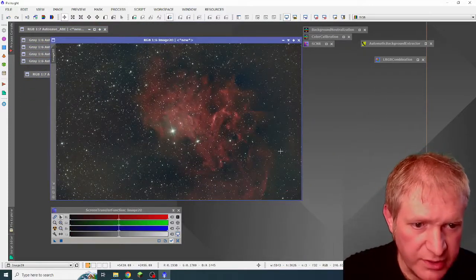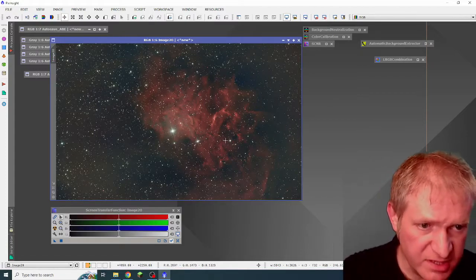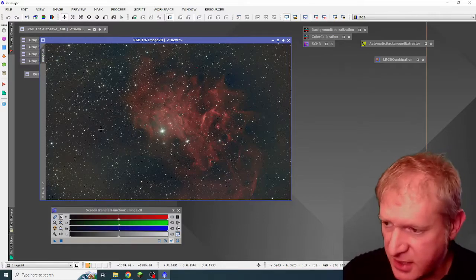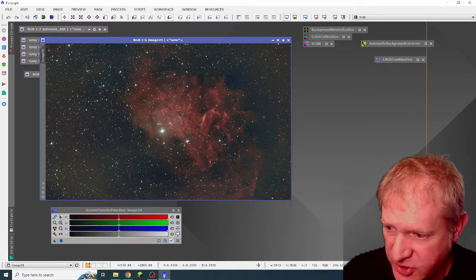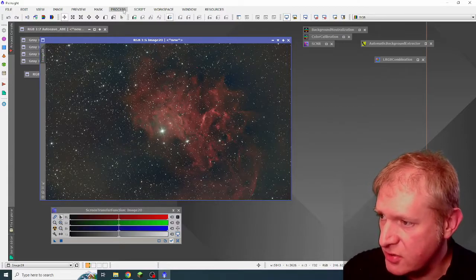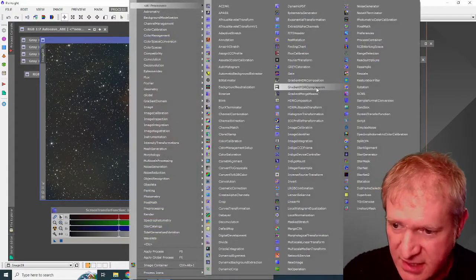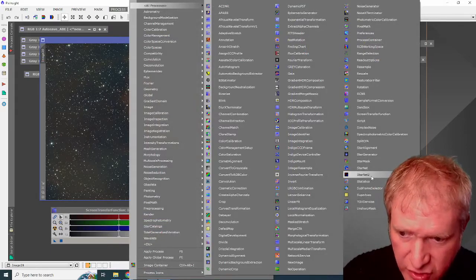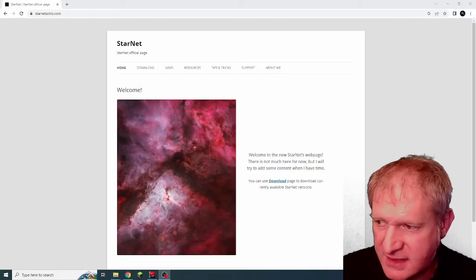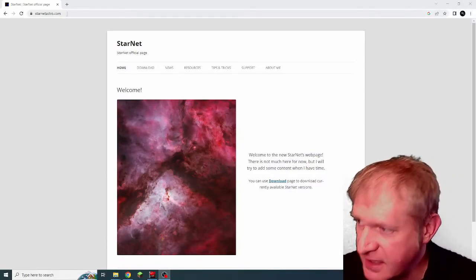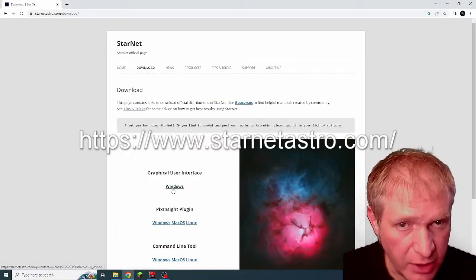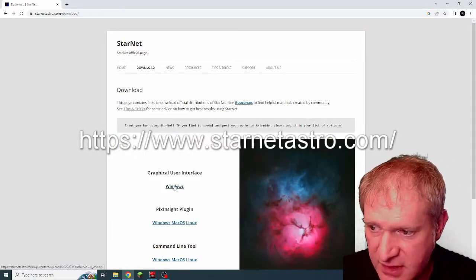The next step we're going to take is to remove the stars from this image so that we don't change the shape and colour of the stars whilst we're processing the nebulosity in the background. To do this, we're going to use Processes, All Processes and StarNet 2, which we've got here. StarNet 2 is available as a download from starnetastro.com. You have to go to Download, and you download the installer from this website.